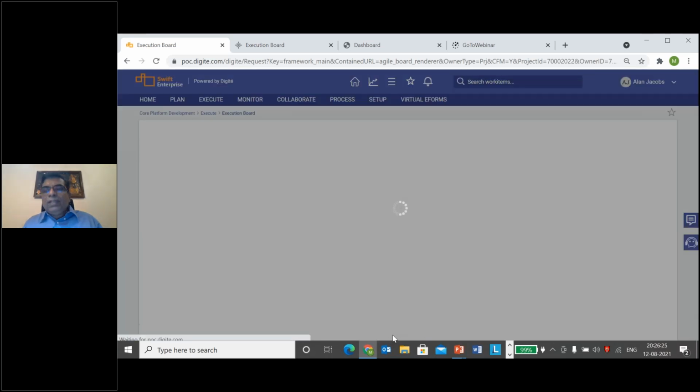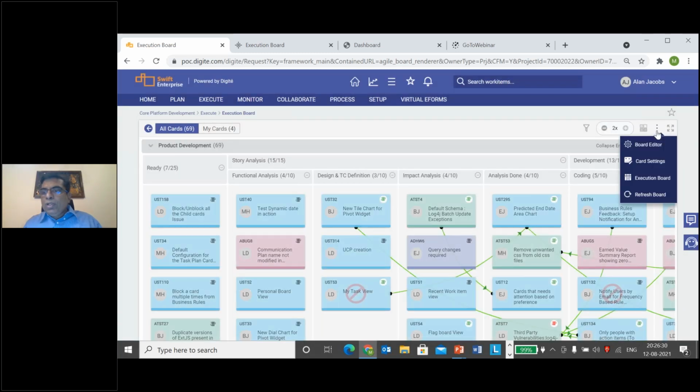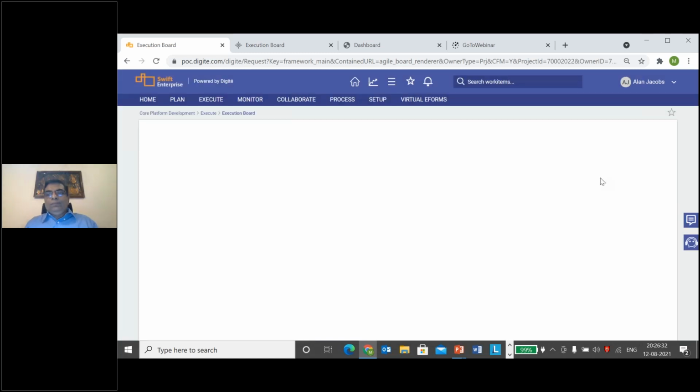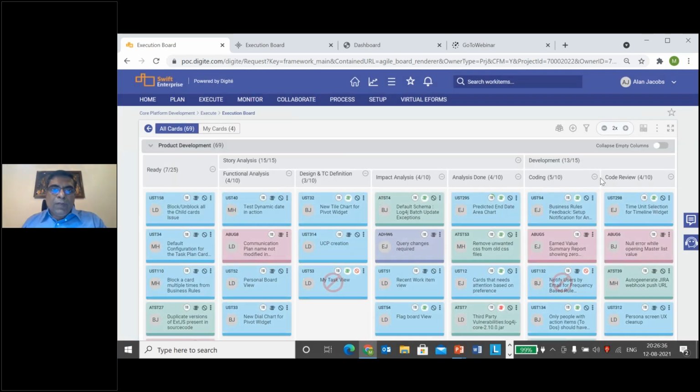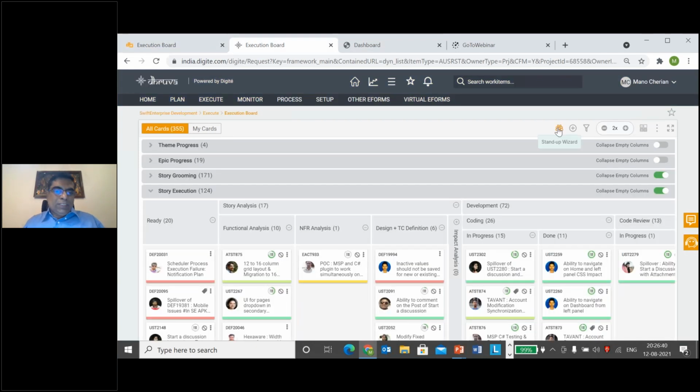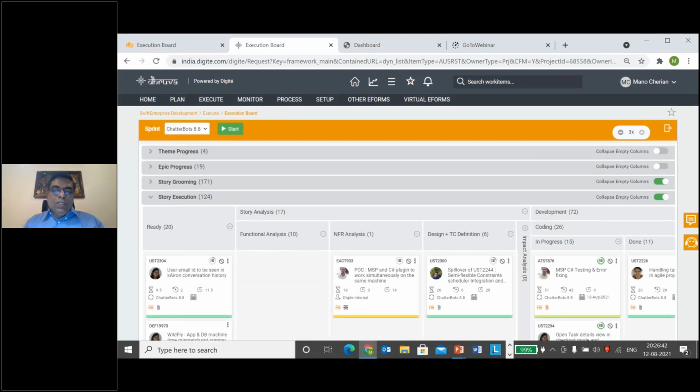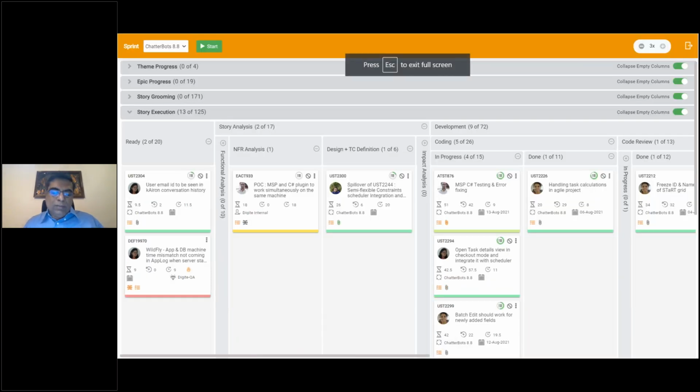We do have capabilities where, say for example, you will also be able to perform some of the key ceremonies of an agile project. Like say for example, we have a capability known as Standup Wizard. It is a wizard which will help you to conduct a stand-up meeting.